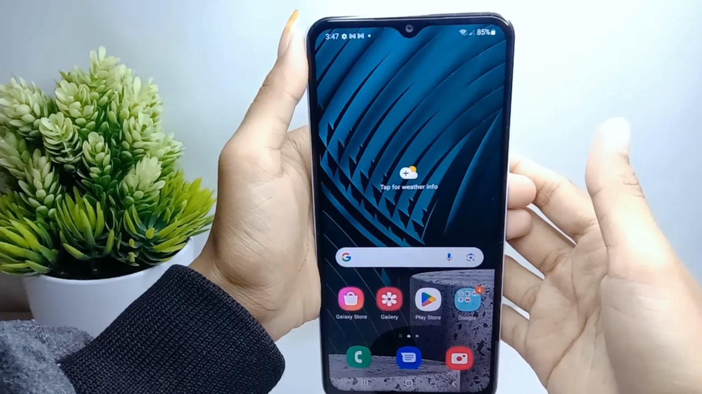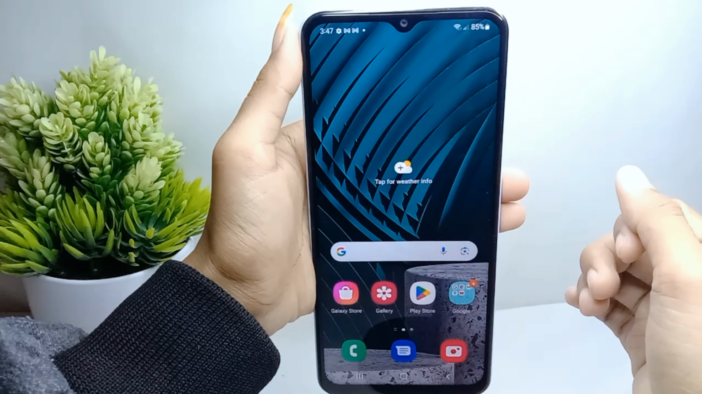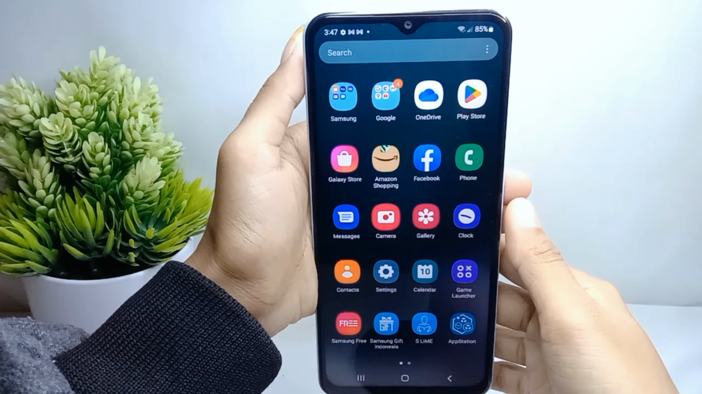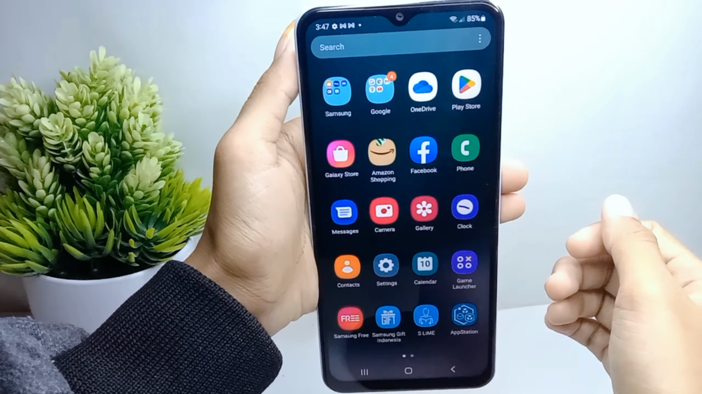Okay, hello everyone. Here I want to provide a tutorial on how to add an item to the shopping list on Amazon on an Android device. Okay, let's go to the tutorial.